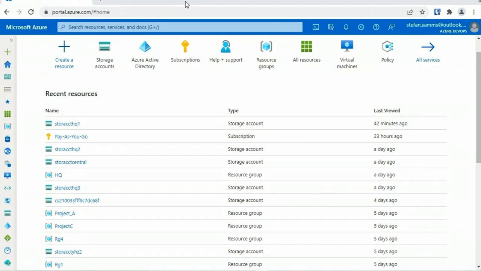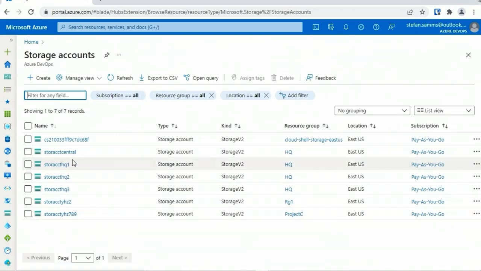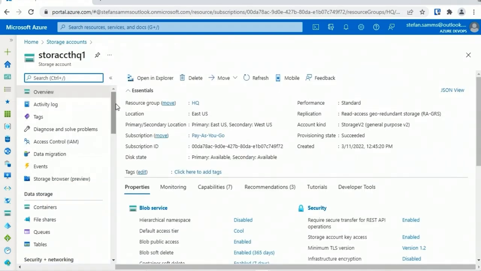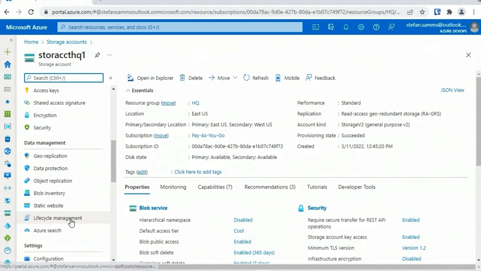So I'm going to take a look at that. Here in the portal, I'm going to start by going to our storage accounts view so that I can open up a storage account in question. Now, in the left-hand navigator for that storage account, if I go all the way down under data management, there is a lifecycle management option. So I'm going to click on that.